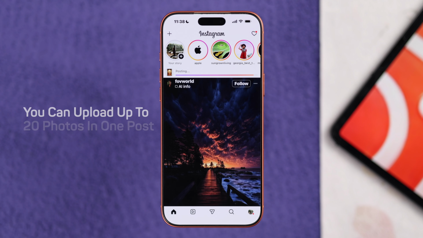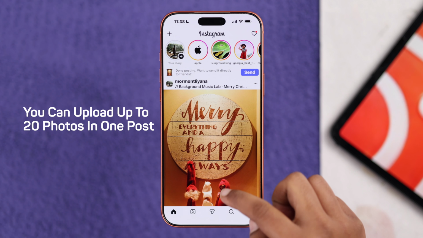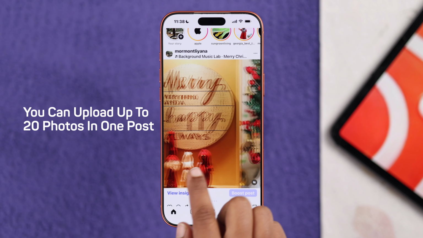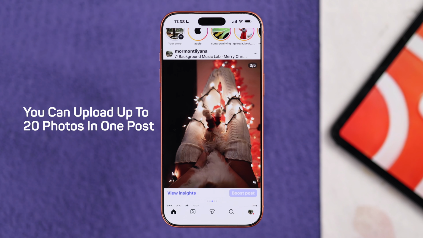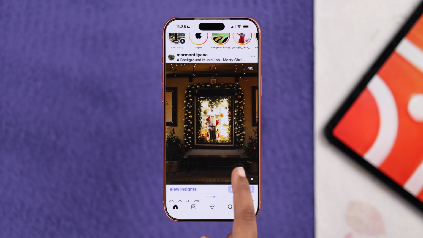So using this method, you can upload up to 20 photos in a single post on your timeline. And that's how you can easily post multiple pictures in your one Instagram post.